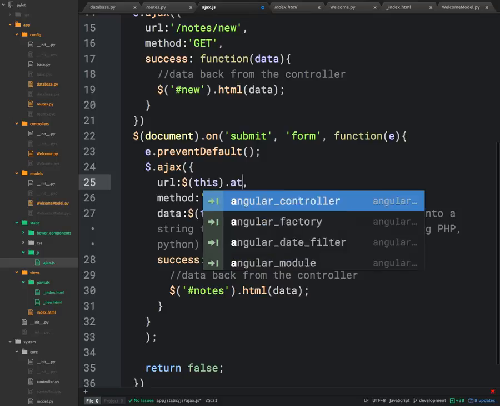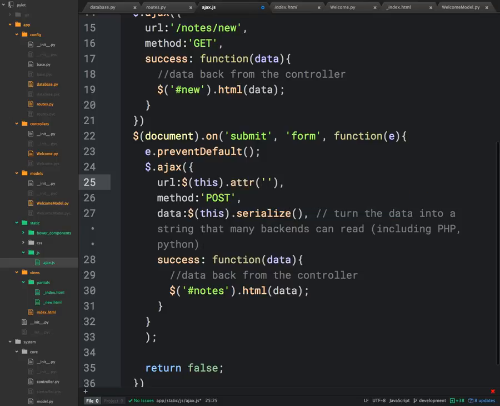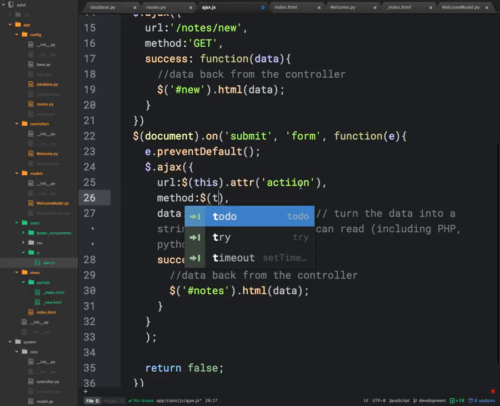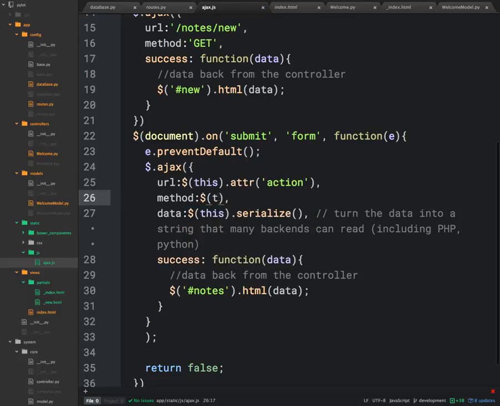This dot attribute action, and this dot attribute method. All right, so now any form will basically look at its action and its method and decide what it's going to do based on those two things.